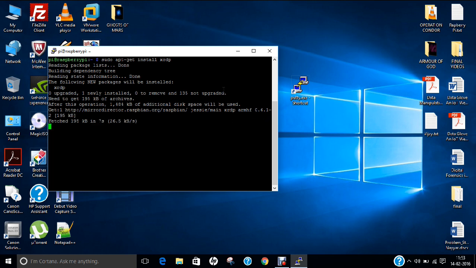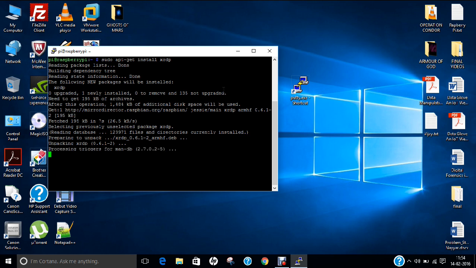So it is downloading. Yes, it is unpacking it. The latest version, 0.6.1-2, is being installed. Remote Desktop Connection is an inbuilt software in Windows. You can use any Windows operating system, whether it's a server or a client. I will give you the command. Let it first of all set up. So it is setting up. So let's wait. It's a very small software.